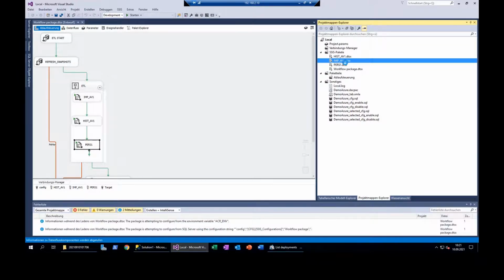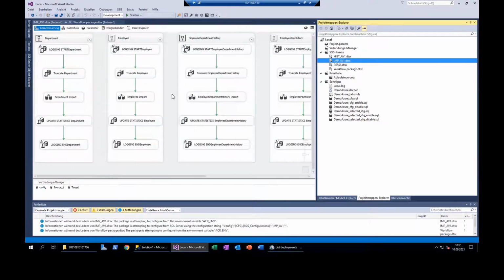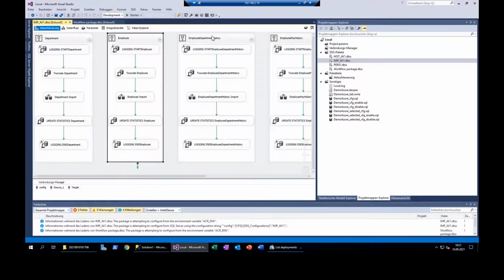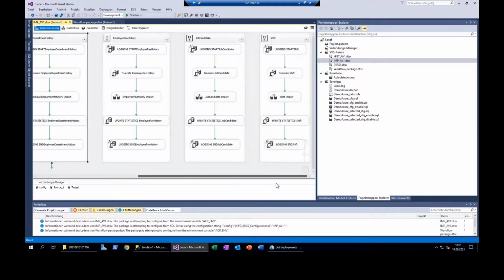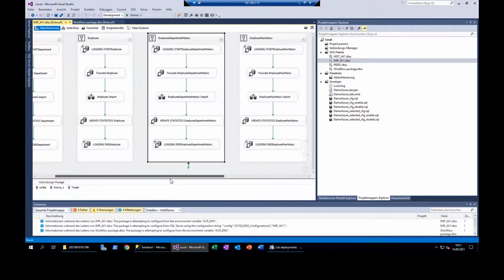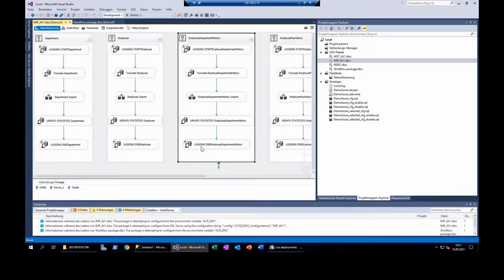Okay, this is our import package. Let's open it, and you can see for every table which we import, there is a specific container, and all imports will be performed in parallel. And this is a pretty typical solution which we usually generate when you work on premise.